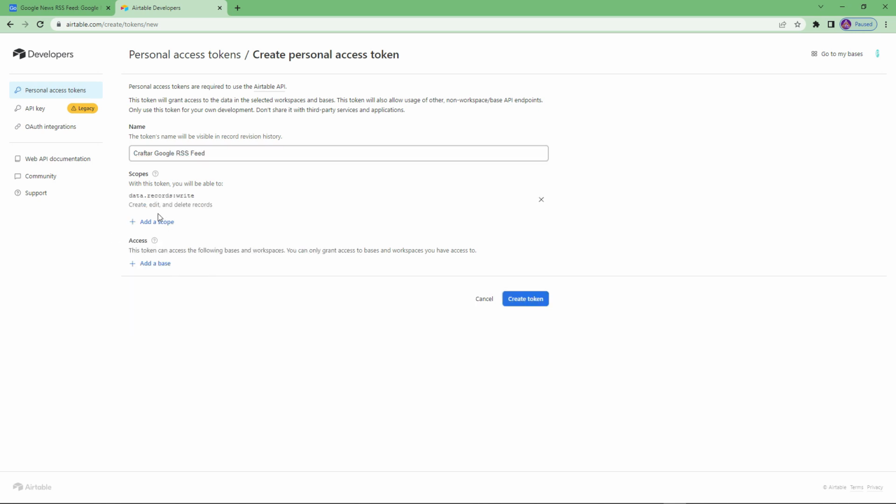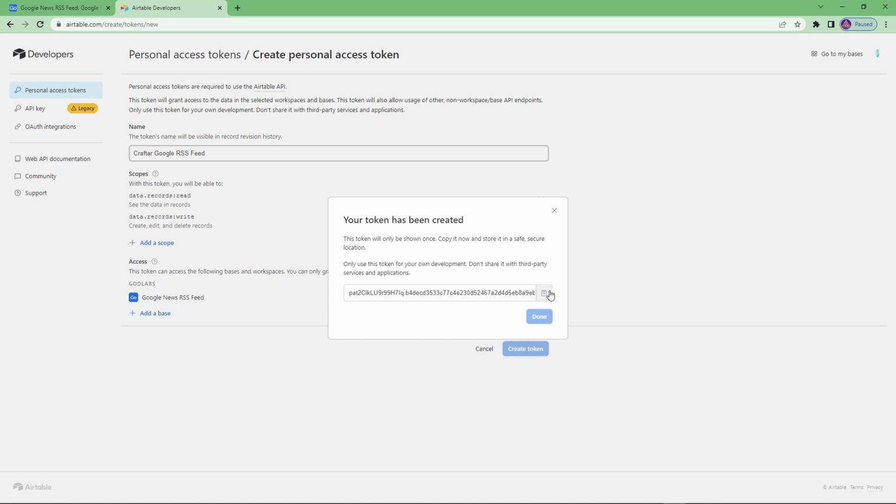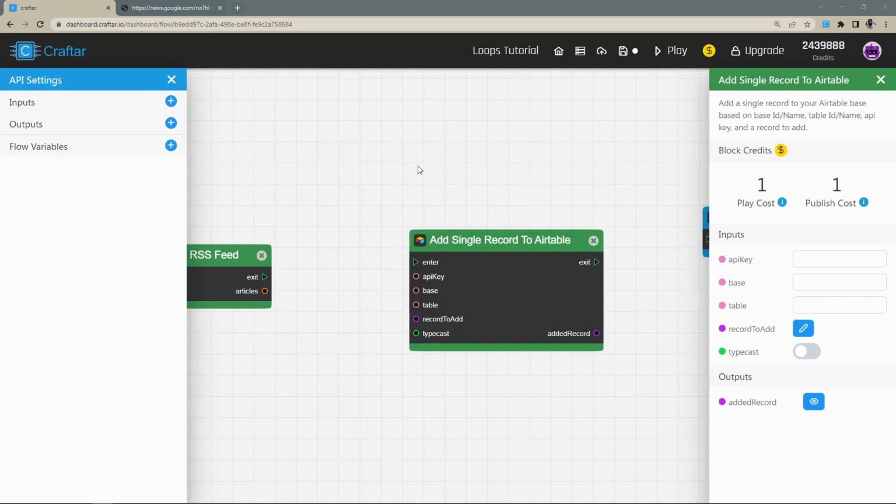So I want to write to this base and maybe I'll want to read it later, so I'll give it both. And then I'll give it a base, so I'll search for Google and I'll give it Google News RSS feed. Now I'll press create token and I can copy my token here. Awesome. So my token is ready. I'll go to Craftar and I'll paste my API key here. Okay, great. So my API key is set up.